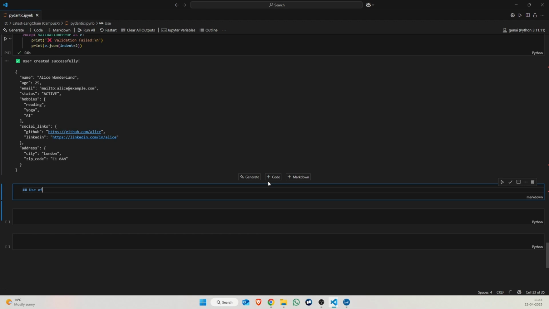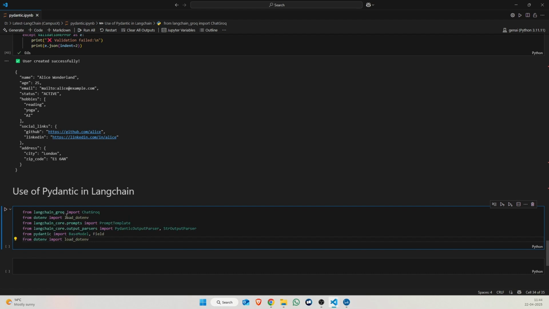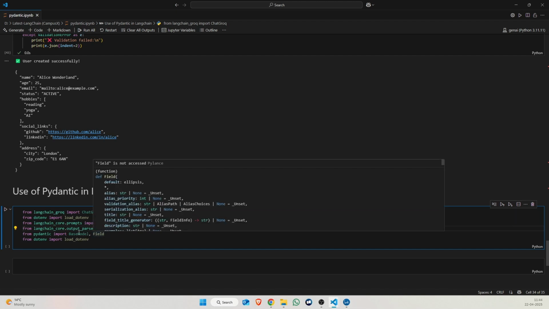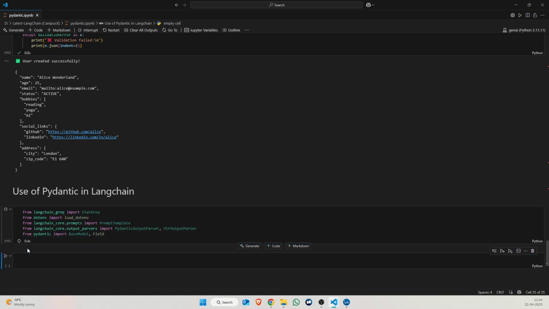Use of Pydantic in LangChain. So let me import a couple of libraries. These are the libraries I want to install in LangChain. From langchain_groq I will import ChatGroq. I will import my environment variables, a prompt template, PydanticOutputParser, and StrOutputParser. I will show you what's the difference between those parsers. From Pydantic, I will import BaseModel and Field, and this I've already imported.